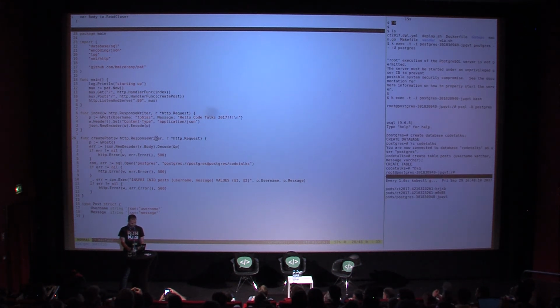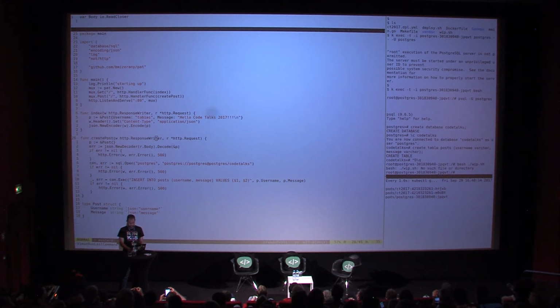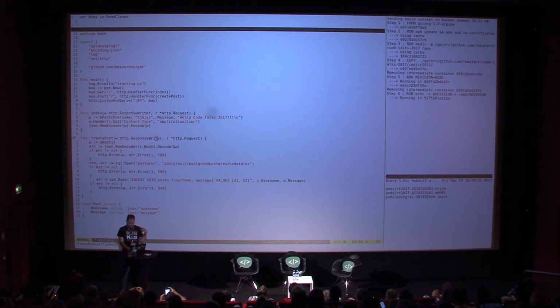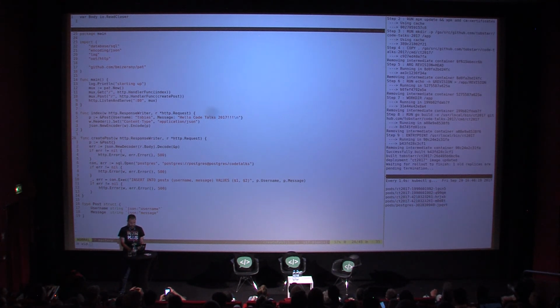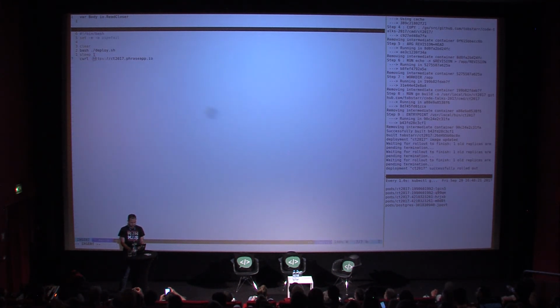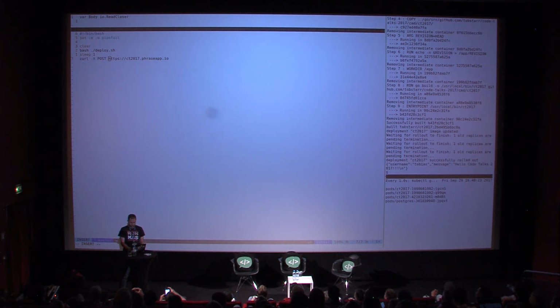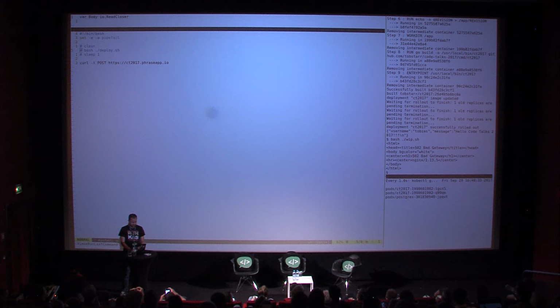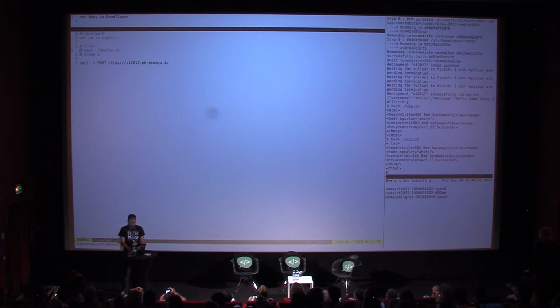Let's see. Wonder what happens. I'm still in the Postgres container. Deploy it. Okay, I was still using the GET, so now I'm posting something. Bad gateway. That's not so good. That's interesting. Any hints?